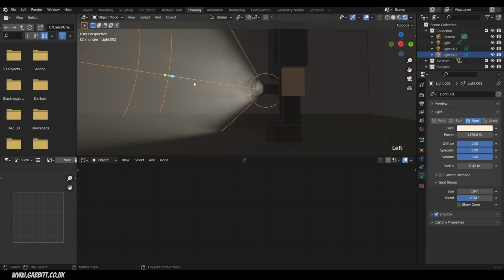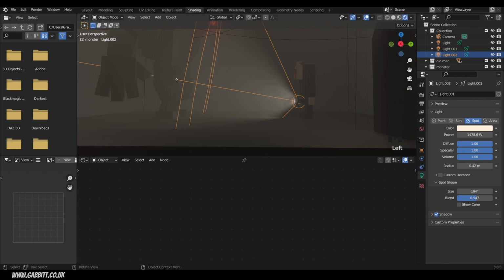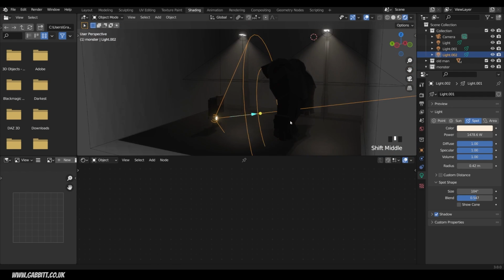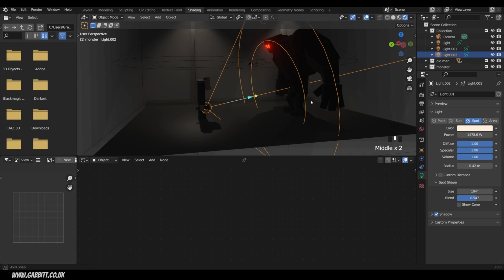Okay, so here's where we got up to. We can also grab this yellow dot to point it at things, so I could move this out just a touch and point it at the actual monster like this. And we're starting to get a bit more atmosphere now. So pause the video and put in your spotlights for the street lamps and the torch.